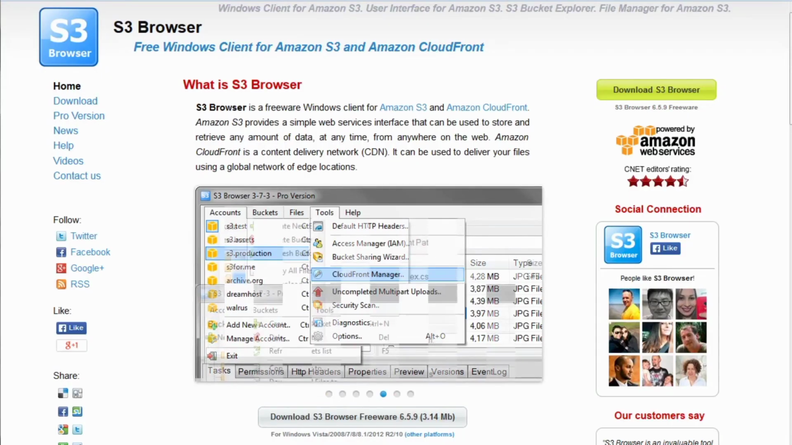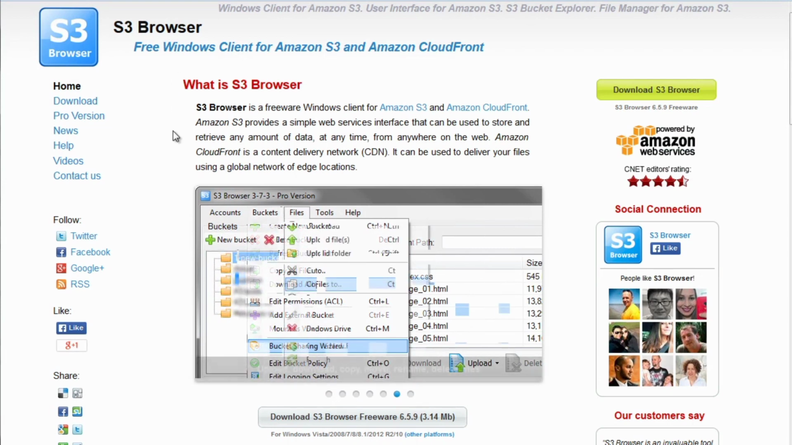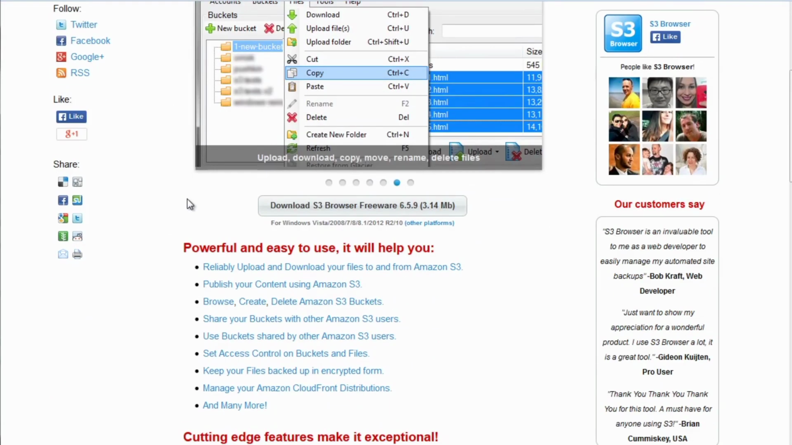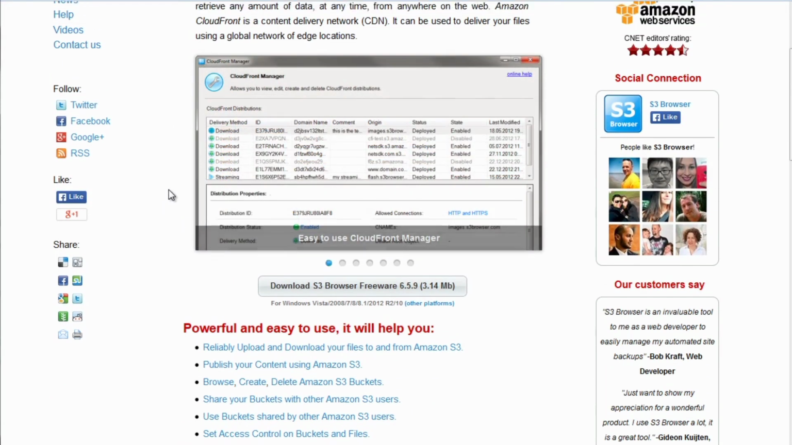The second software is S3 Browser, and the same goes for that. It's only compatible with Windows clients. The S3 Browser also has a free version, which you can download. A lot of them are very similar, but produce the same results.